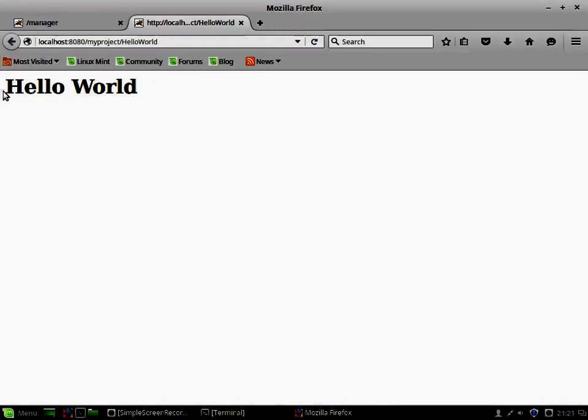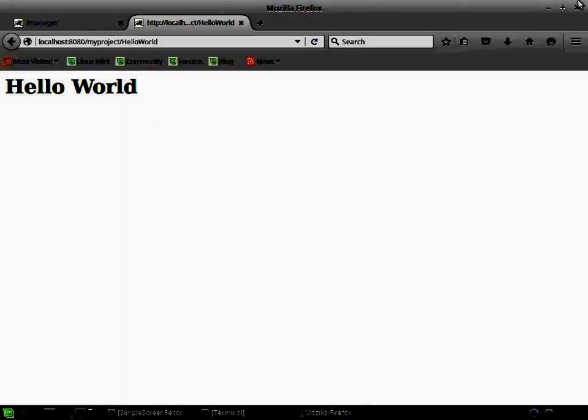You can see here, this output is generated by our class. This is not a page that is developed using HTML. This is a page that is dynamically generated by our Java servlet called hello world. This is how we deploy an application in Apache Tomcat.